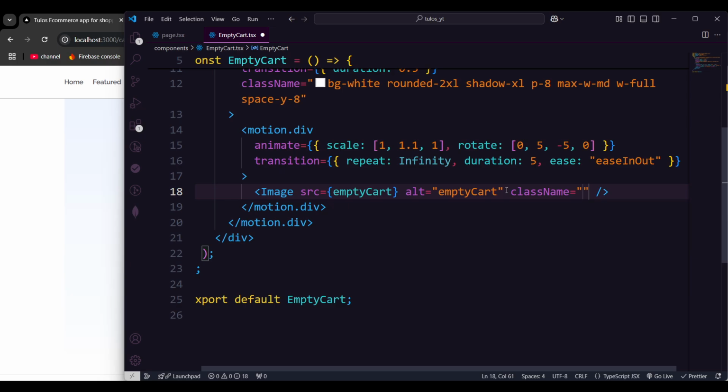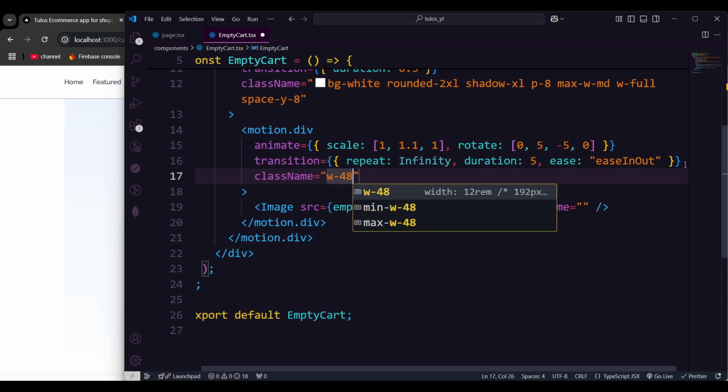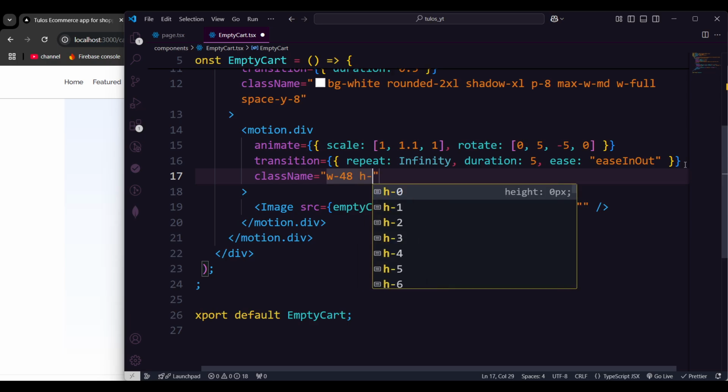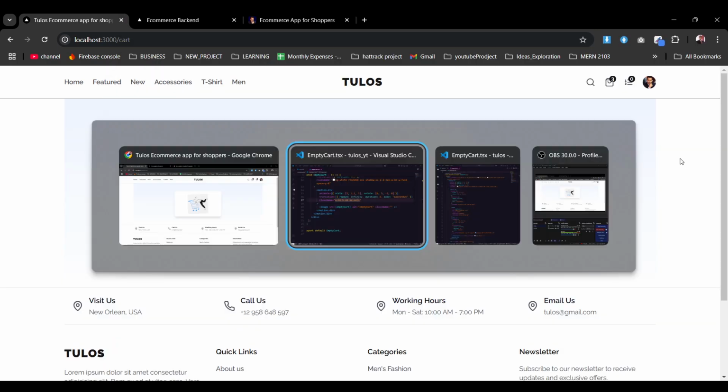So class name, I think instead of making that one here, we can provide the class name for sure, but also in the top layer we can pass the class name, and I'm going to make the width 48 and height 48, mx-auto just to align it in the middle. So you see, it looks cool.